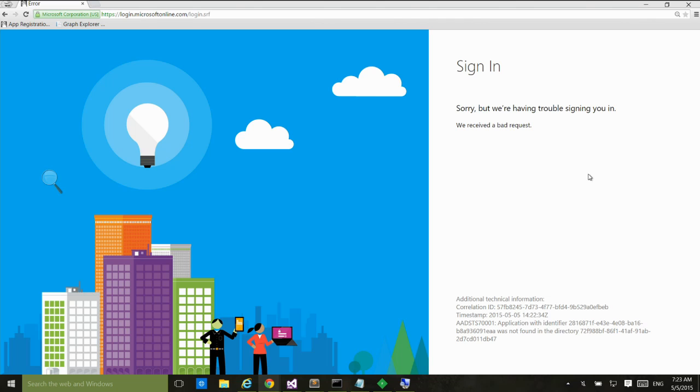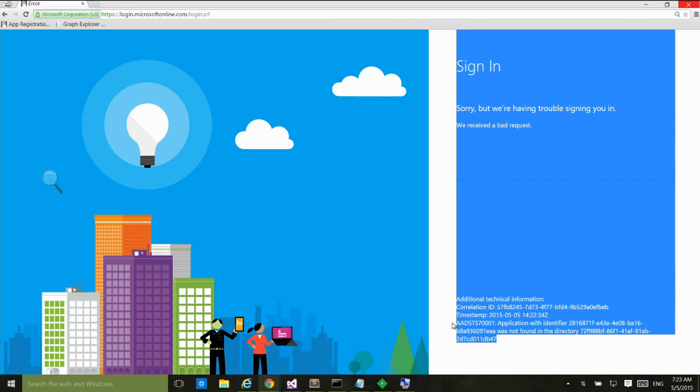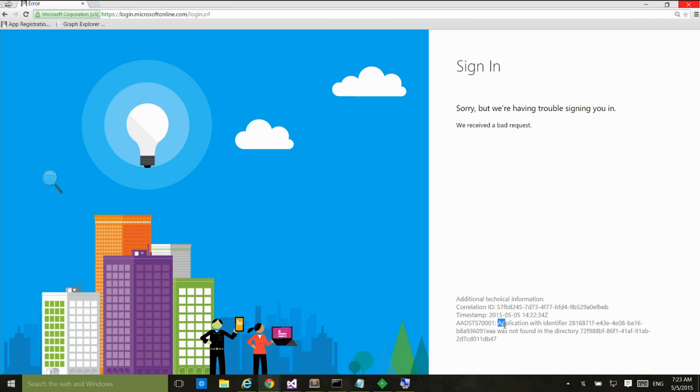In the top right-hand corner, you'll see an end-user-facing error that is almost totally useless. It says, sign in, sorry, but we're having trouble signing you in. Great. We received a bad request, which just means that it doesn't like the authorization endpoint request. So if you're a developer, you actually want to look at the bottom right in this really small ghosted gray text that they're really trying to hide. And you can see this area here at the bottom that says application with identifier, and then it's got a GUID, which happens to be the GUID for the client ID that I just created. Was not found in directory, and then there's another GUID, which happens to be the Microsoft IT tenant directory.